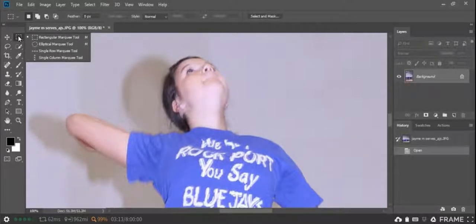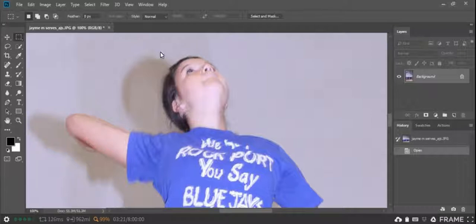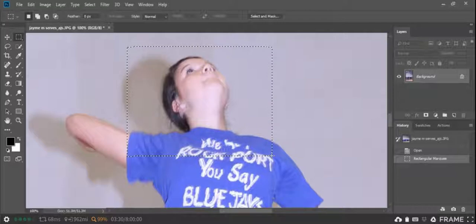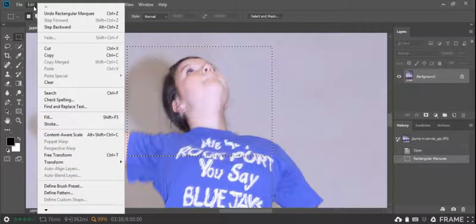Just for the sake of not getting too far ahead of myself, I'm going to show you some stuff to do with the marquee tool. So I'm going to take this marquee tool, and now I'm just going to hold my mouse down and select part of Jamie. Now, at this point, I can use my shortcuts that hopefully you know from Microsoft and Google, but you might not. I can also go to Edit. I can cut or copy if I want to.